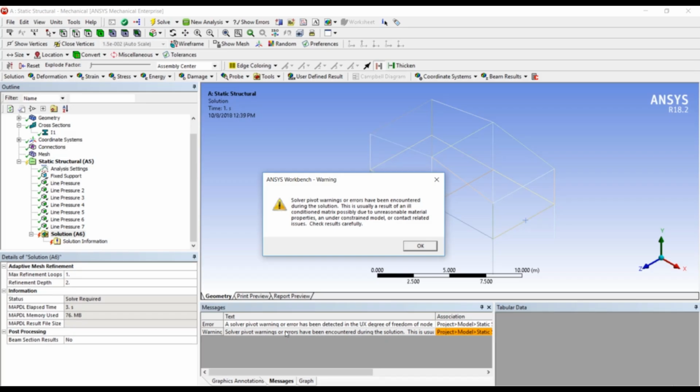The main reason here is that we haven't created contacts between these line elements. Generally, if these line models are created inside Design Modeler, ANSYS Mechanical will effectively create the contacts between the members. But as this particular model has been imported from another geometric CAD system, we need to create connections between all of these beams. That is why it is showing a solver pivot error.